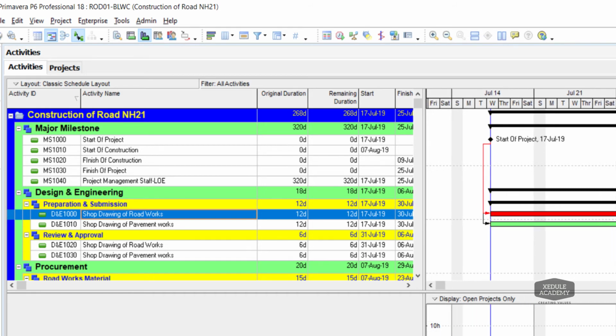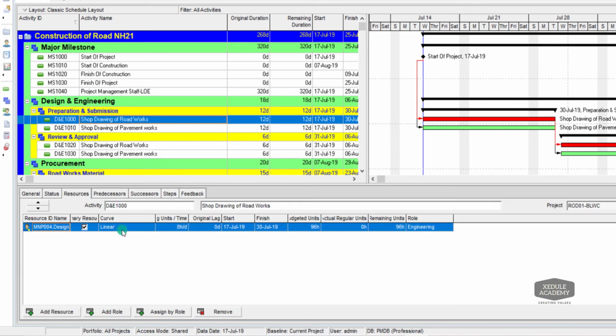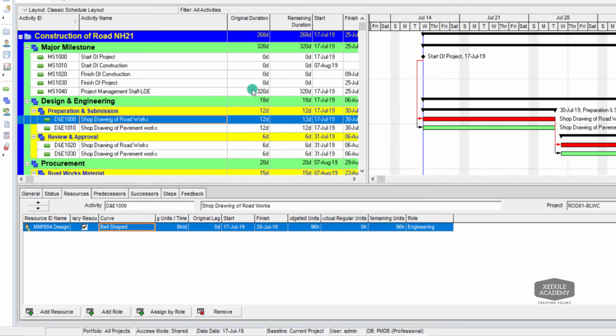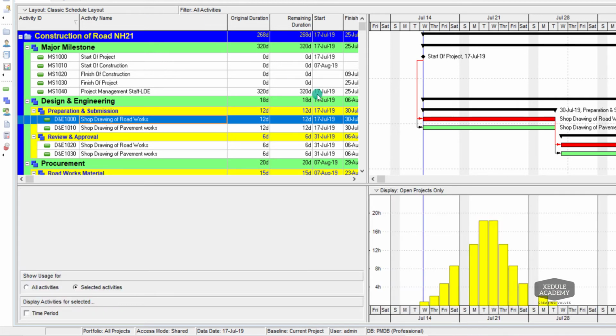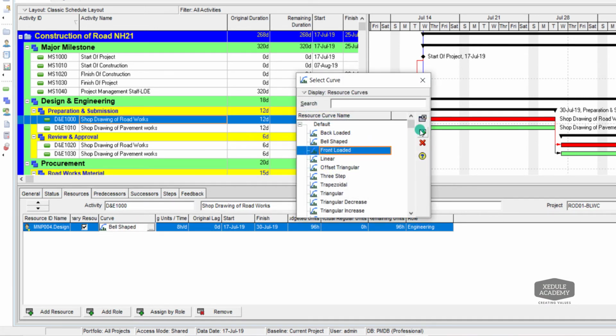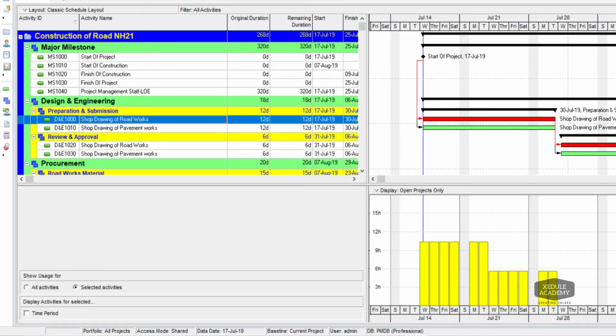At the activity usage profile or spreadsheet, I am able to view the linear distribution of units. If I change it to bell-shaped, distribution of units will spread as per bell curve on its distribution. Let's see one more curve, front-loaded. The distribution is as per front-loaded.